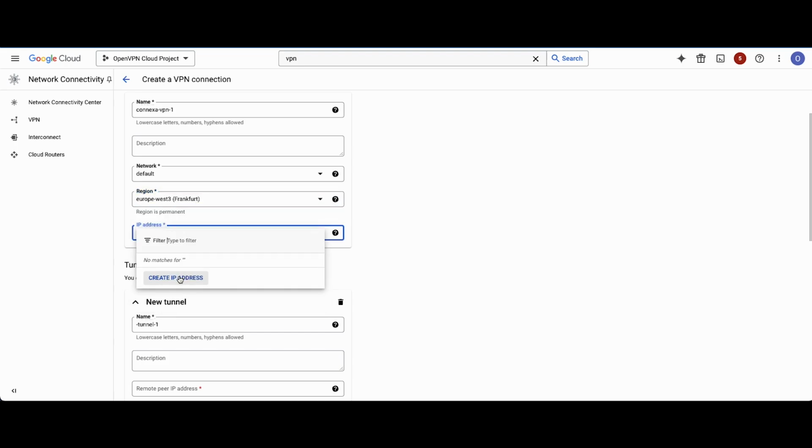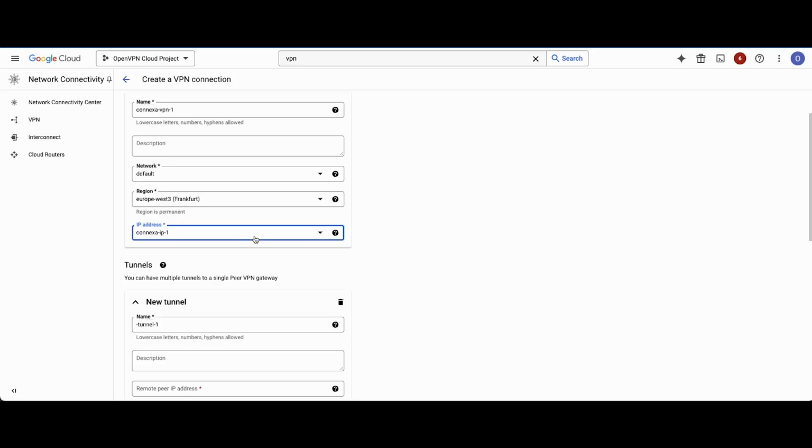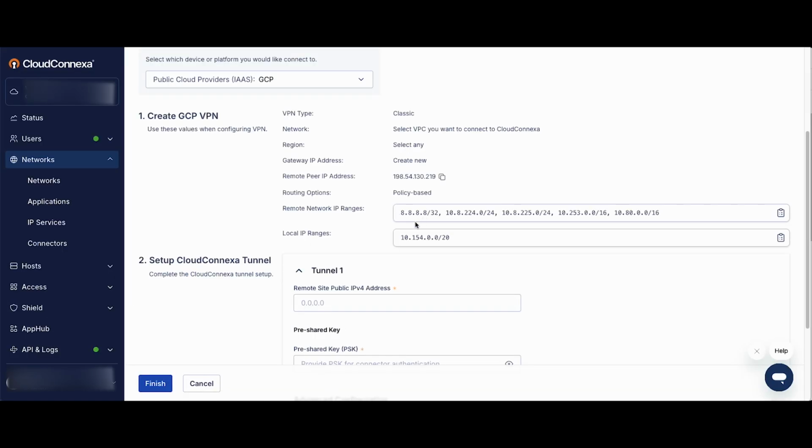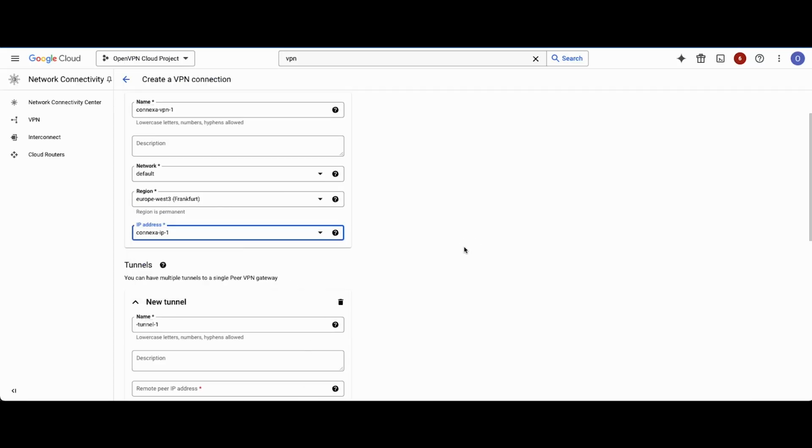And then for the IP address, we're going to make sure that we reserve a new static IP address. Let's give it a name and then click on Reserve. It's creating now. And here we go. If we click on it, we can see our public IP address. Let's copy this and head back to CloudConnexa admin portal and paste it here where it says remote site public IP address. And then we'll go back to our GCP dashboard.